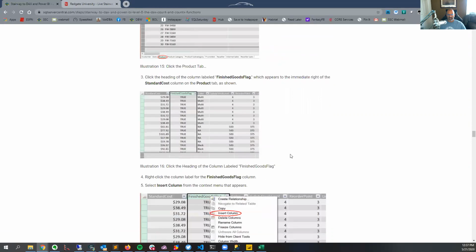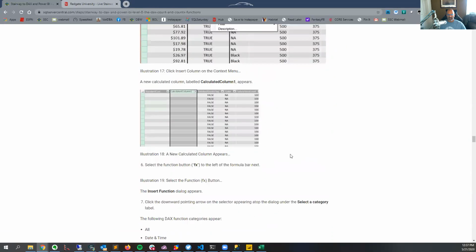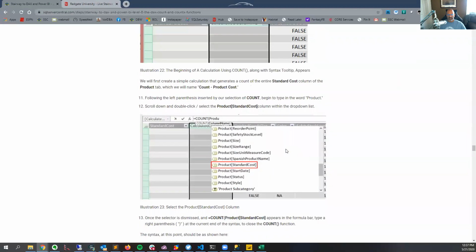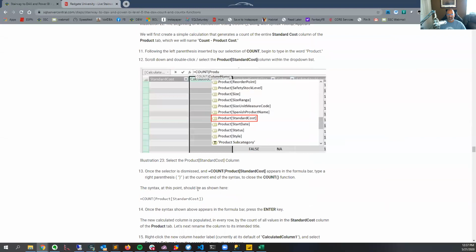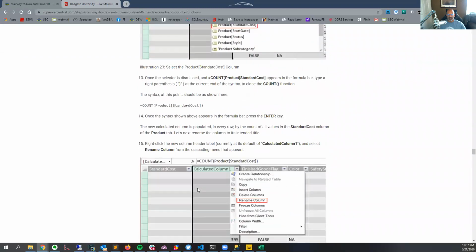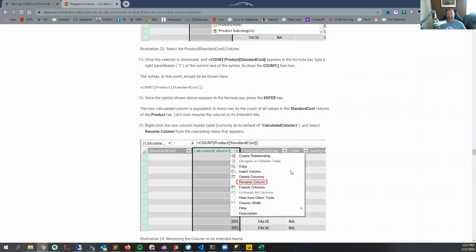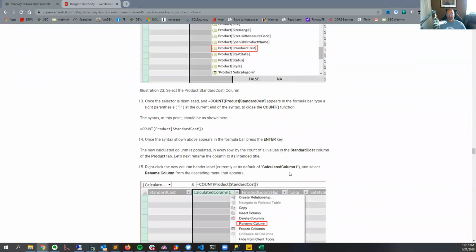So calculated columns, he's doing that. He's going to insert a count of product cost, and he gets $3.95, and he's doing this in product.